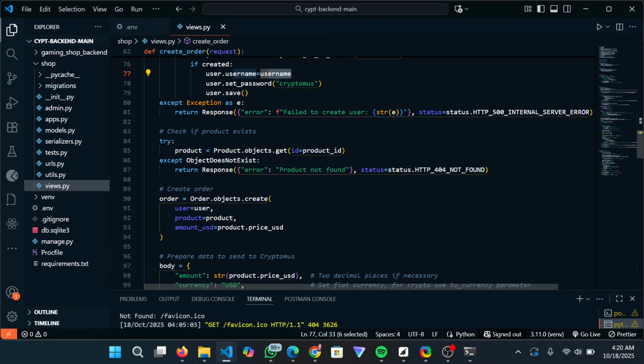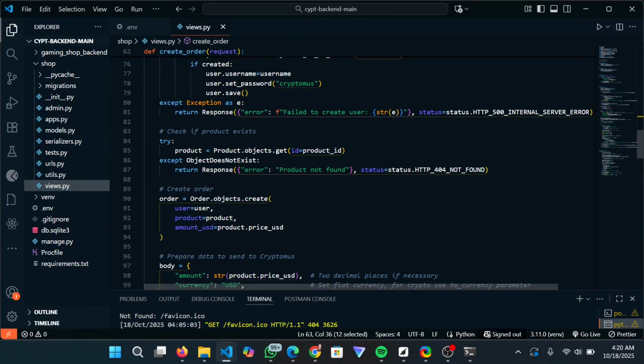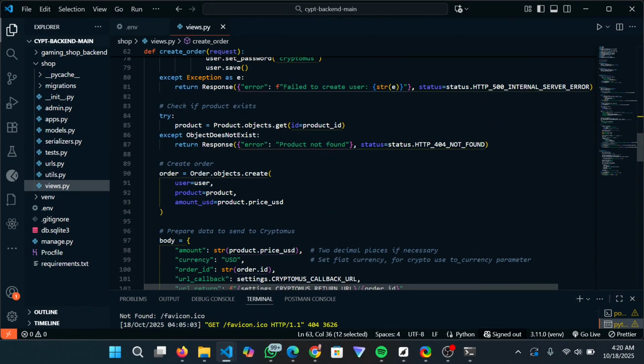So right here, we have to get the products based on the provided product ID we got here. Understand? And then after getting the products, we then create an order. The order is going to have a status of pending by default.